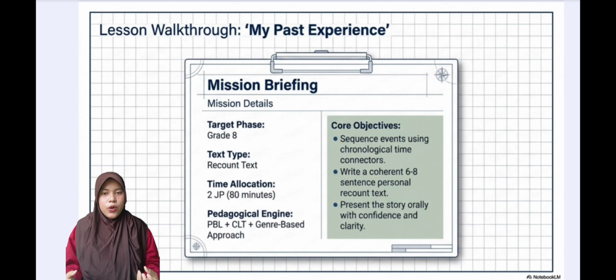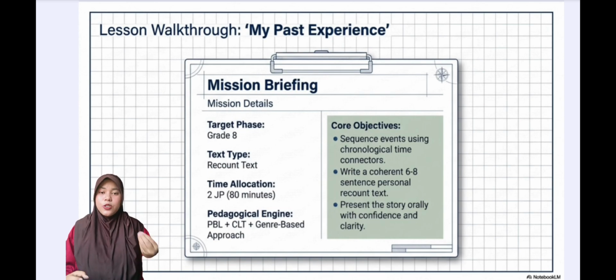There are 3 core learning objectives. First, students can sequence events using chronological time connectors. Second, students can write a coherent 6 to 8 sentence personal recount text.